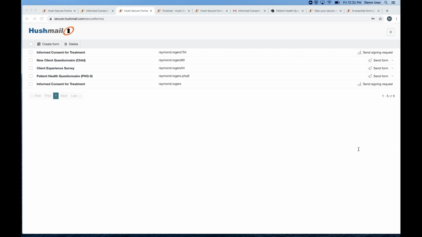So maybe a form with an electronic signature can be embedded on a website, and then afterwards it'll send them a verification email just to verify their signature once they've completed the form. That is absolutely something that we are looking into as well.